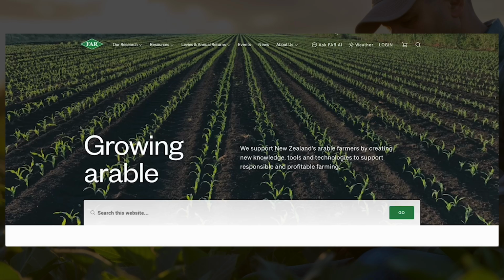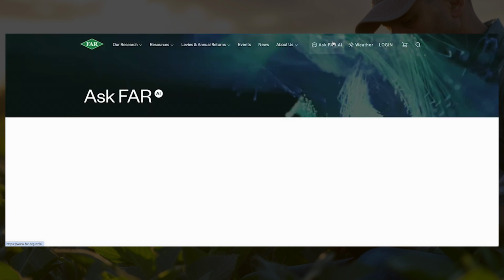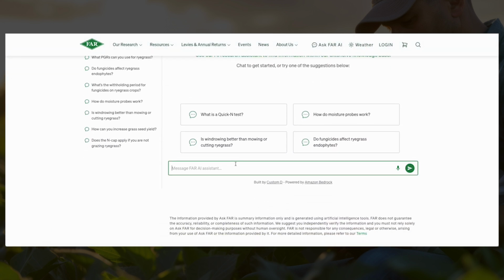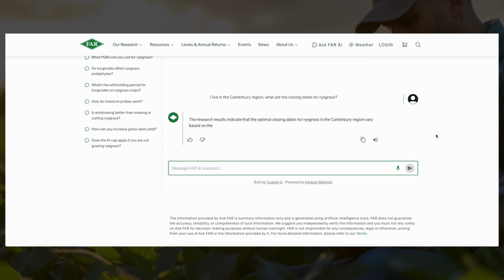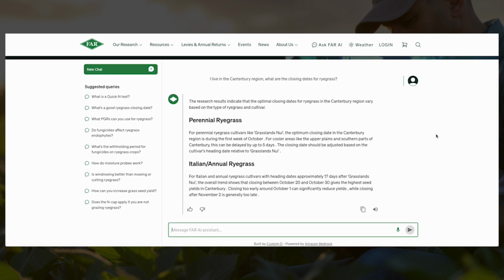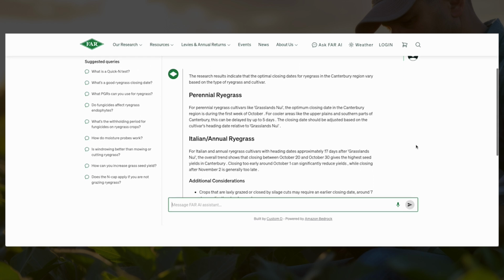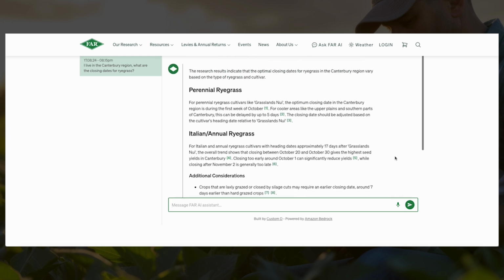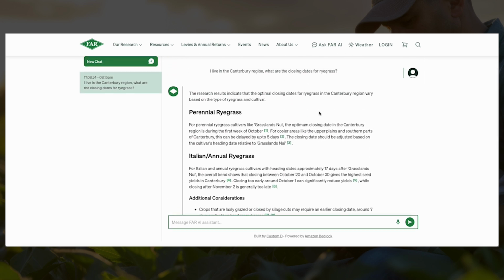So what we've done is we've integrated Caitlyn as Ask FAR AI into their website. So it's natively integrated and skinned, or styled, if you like. So it is part of their website now. And in this case, I'm saying, I live in the Canterbury region. What are the closing dates for ryegrass? And the great thing about this is that it now has context of where I live, and it's able to use that as part of a considered response.